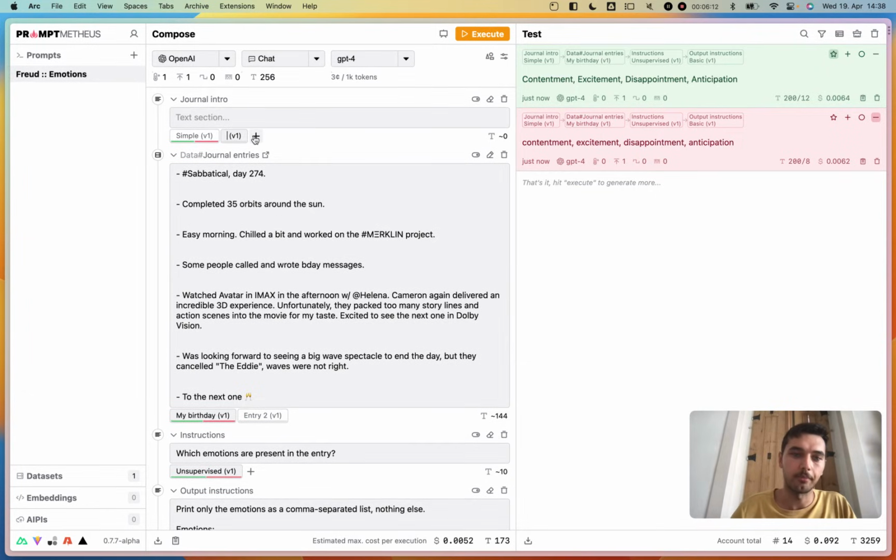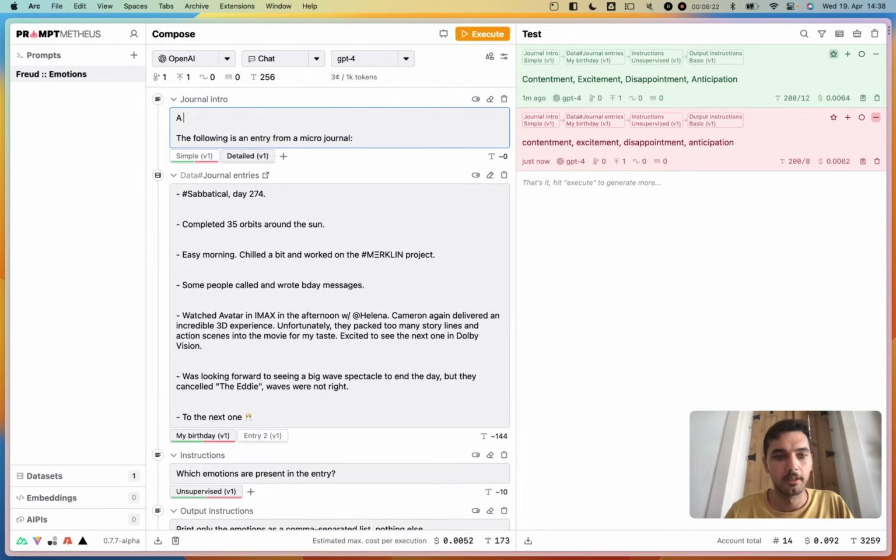Let's do an alternative one here. Detailed. You can copy it. It gives some more instructions. Microjournal is a bullet journal. A focus on a minimalistic writing style. Execute again.